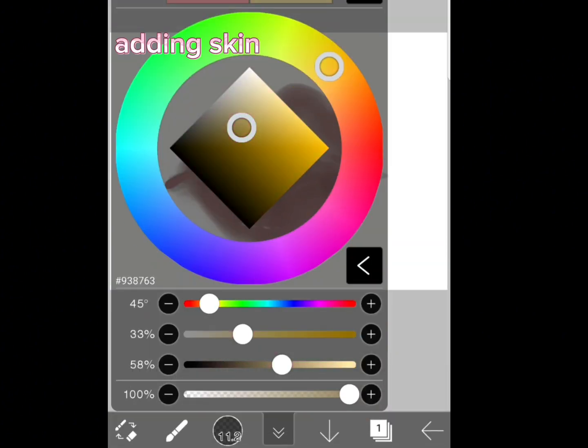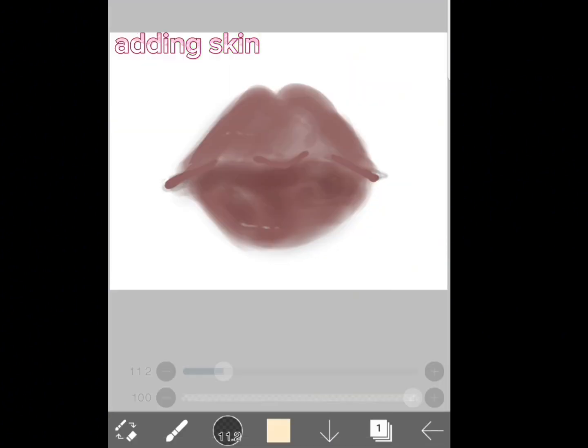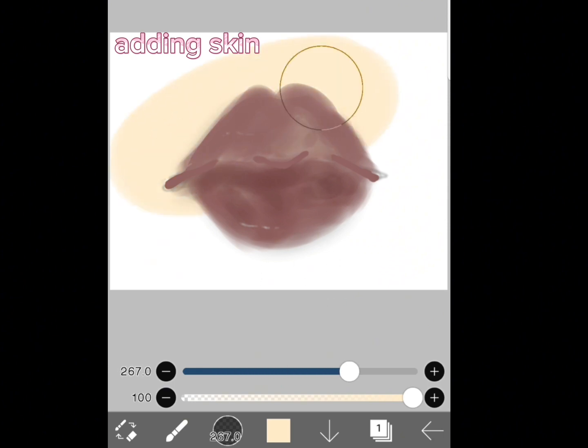If you feel the lips are too plain, you can add skin at the bottom of it. This is how the lips turn out.